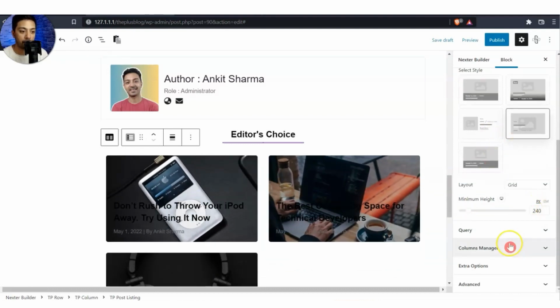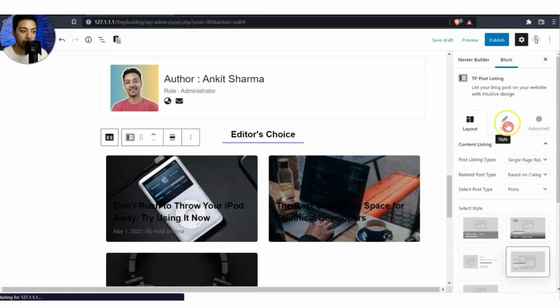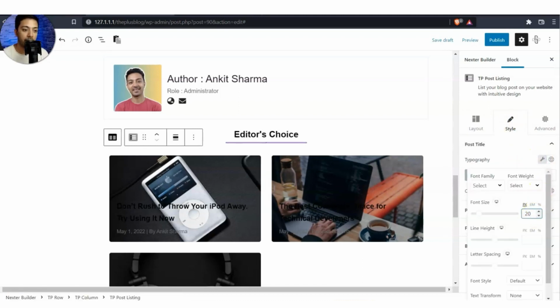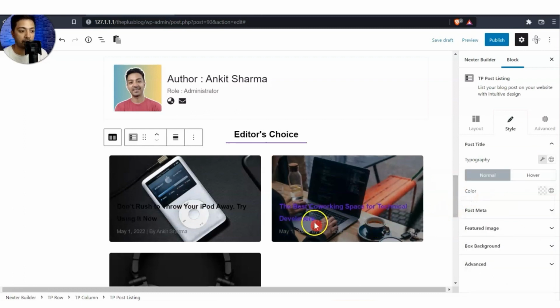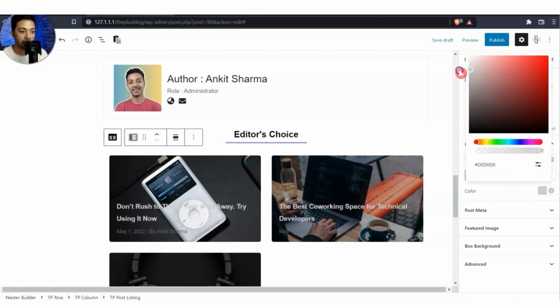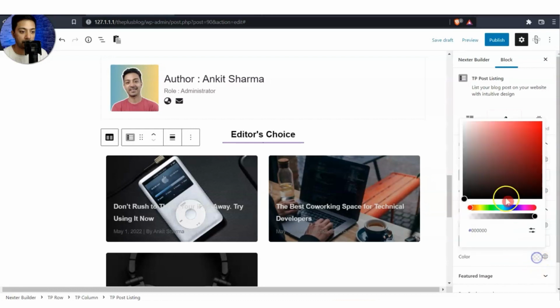And now we can go ahead and do the styling. If we go in the style tab, here for the typography, we can reduce it to 18 pixel. And as we cannot see anything right now, we can change the color to a lighter gray shade. And for the post meta, same thing.